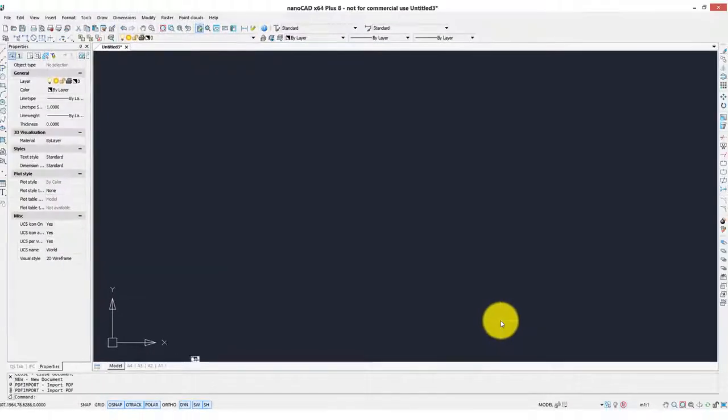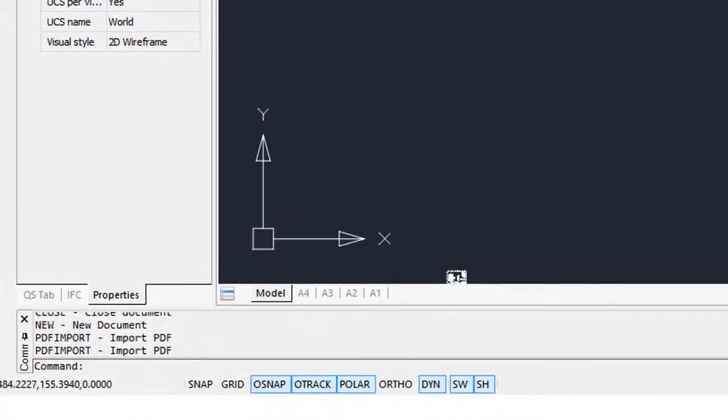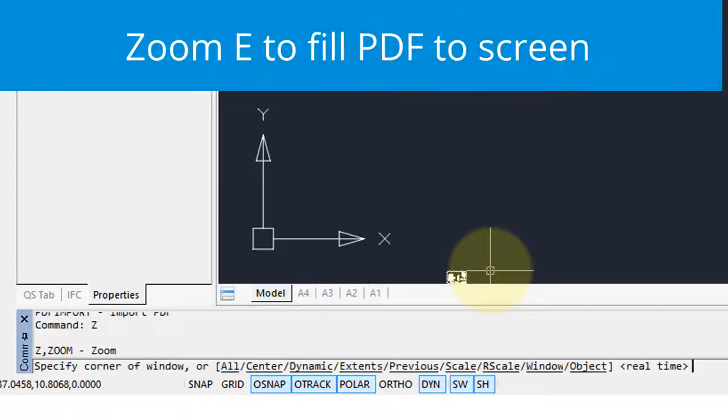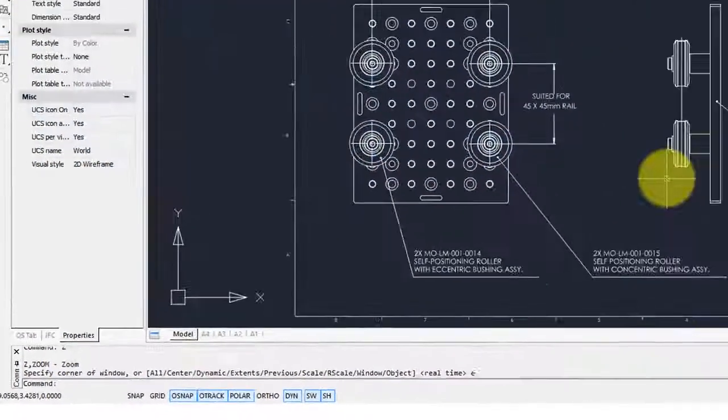Now you just wait a moment for the import to happen, and the screen might appear blank, but it's actually way down here. So first thing you're going to do is do the zoom extents command so you can see the entire model.